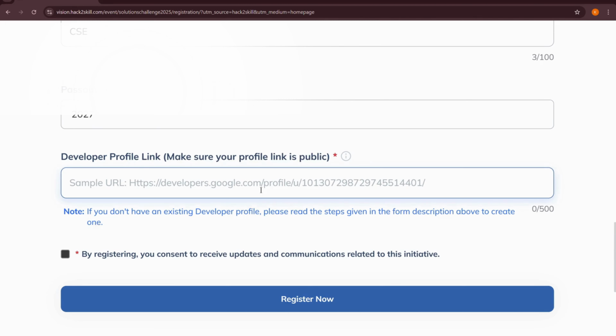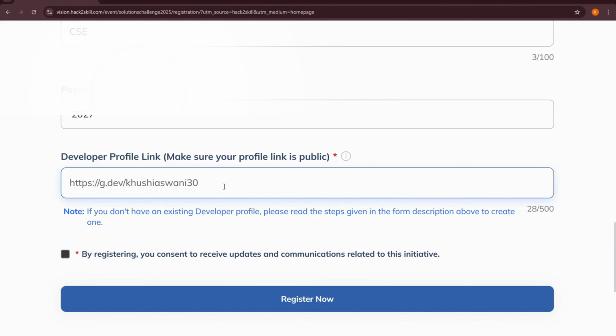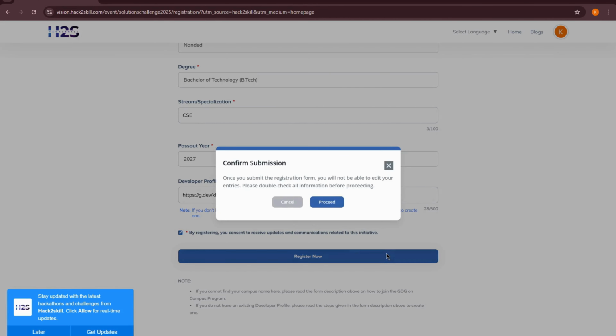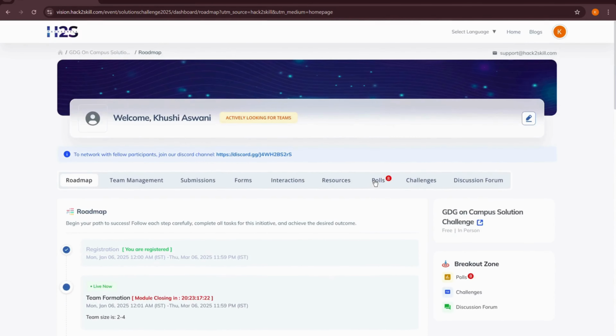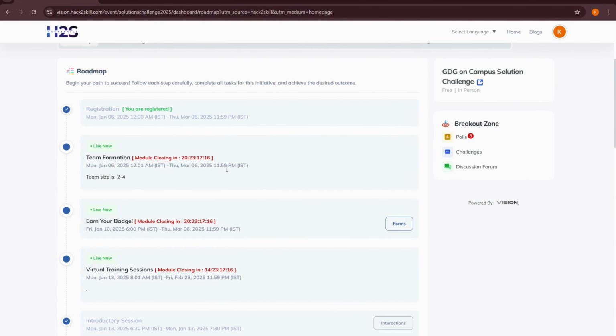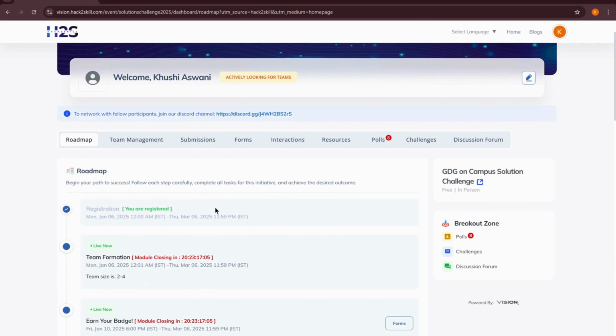Okay, so we copied that. Now we will paste it. Paste that link. You can see. Now click on this checkbox and click on register now. Click on register now. Proceed. And you have successfully registered for Solutions Challenge. You can see that this module is closing in this hour, and these are the forms you will get. You get a chance to earn a badge that you have your developer profile link. So this is all. We have successfully registered for Solutions Challenge.